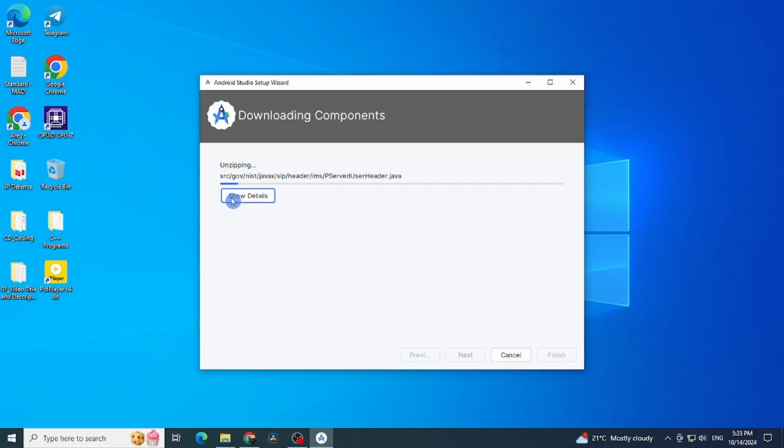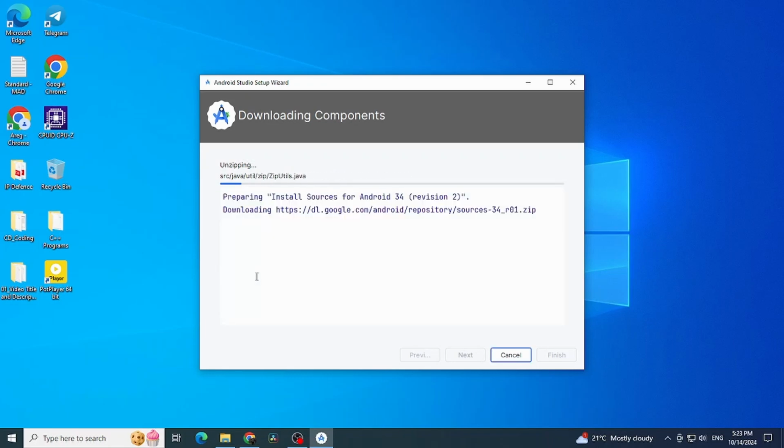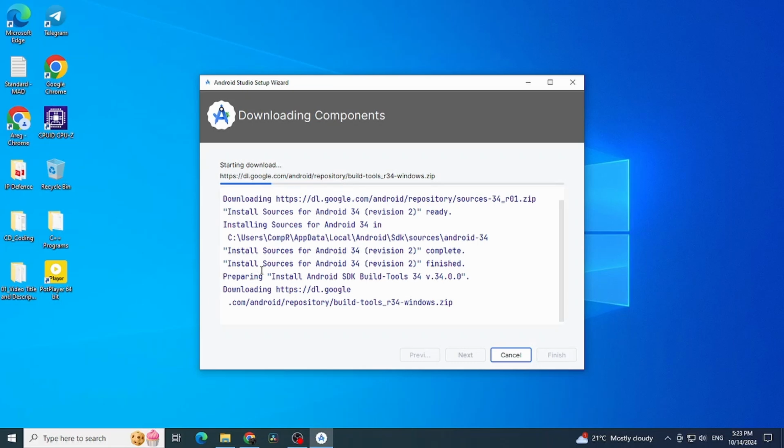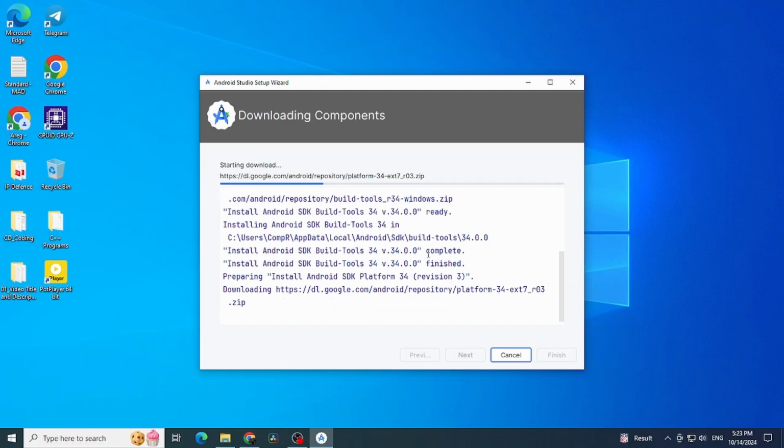So I can click this Show Details button to show what is going to happen in detail. Let me click this button so I can see which tool or SDK is downloaded, installed or integrated. I can see like so. Ultimately it takes some time, so after a moment I will come back after all those tools and components have been downloaded and installed.